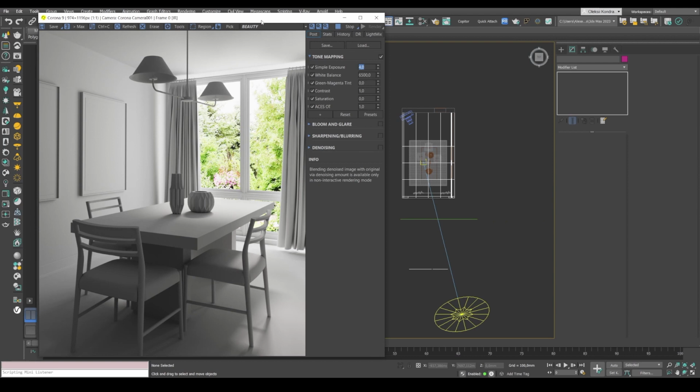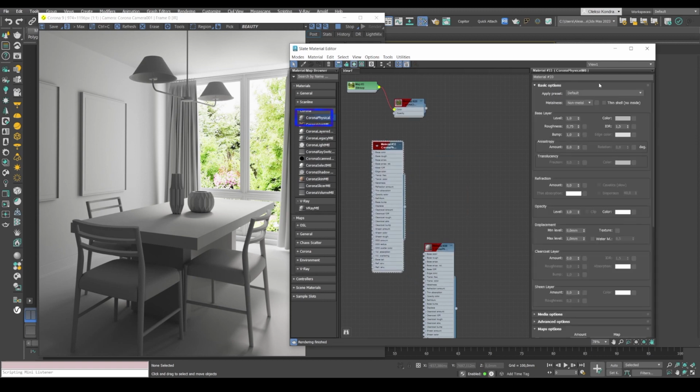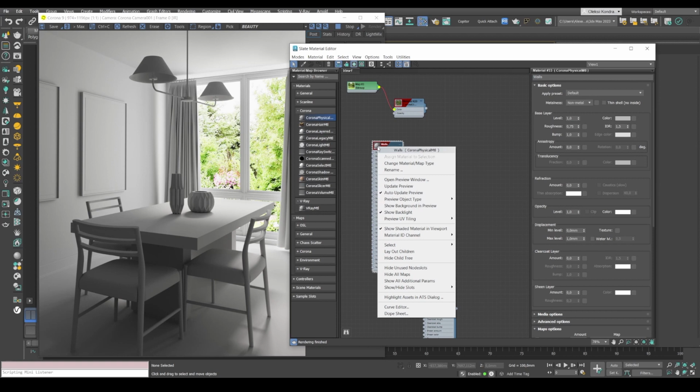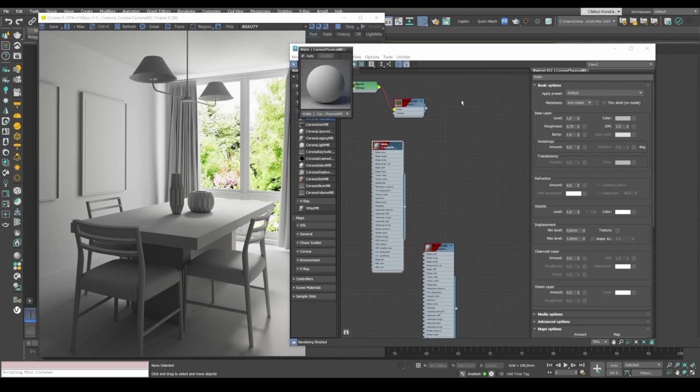Let's start with the walls. We open Material Editor and create Corona Physical MTL. To avoid confusion, let's rename it to Walls right away. And then we open the Preview window so that we can use this ball as a reference. Let's put it here. The walls are white. We need to consider such a thing as albedo.